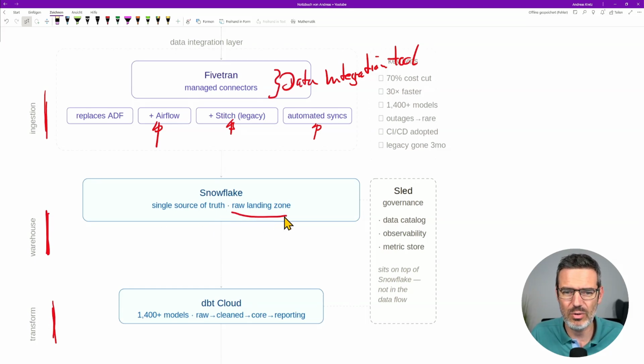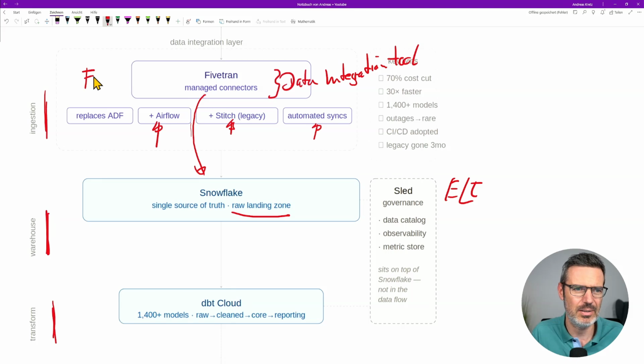You have a raw landing zone, of course, because the data that is coming here from Fivetran, you want to do. Basically what they're doing here is ELT. They're extracting, they're loading it, and then here's the transformation, right? This is the E part, this is the L part, and this is the T part, transformation. So once the data is in, dbt actually executes the transformations in Snowflake and does stuff, right? 1400 models, raw, cleaned, core reporting.